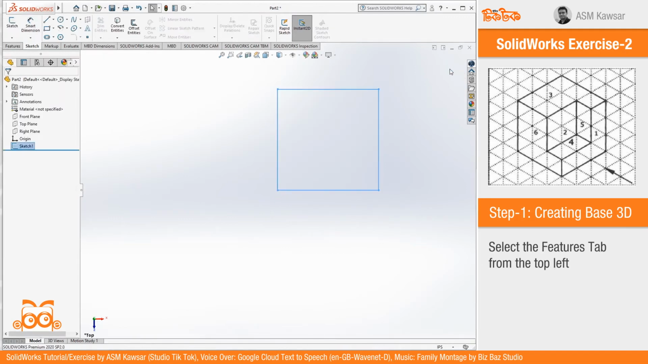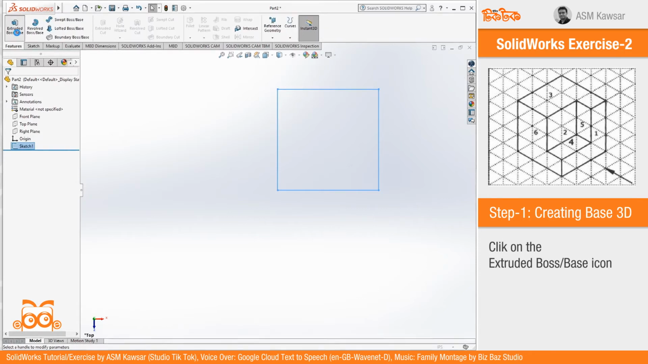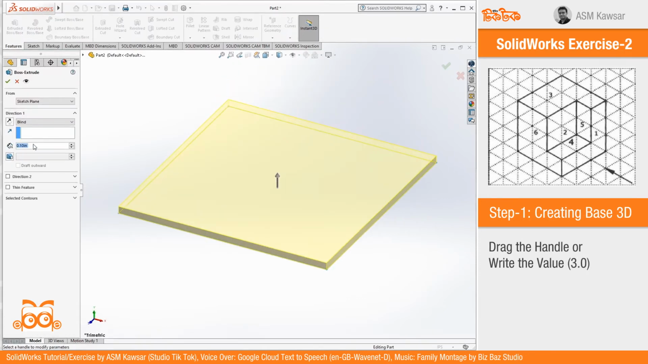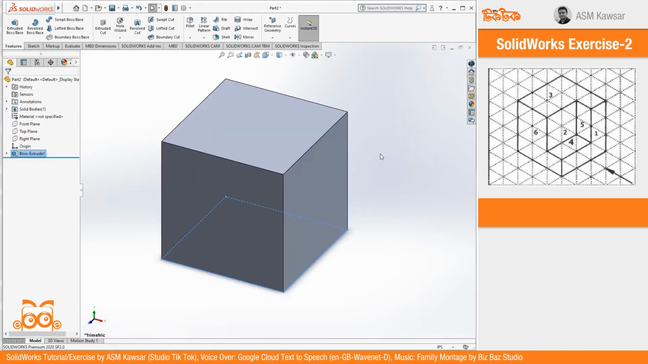Select the Features tab from the top left, click on the Extruded Boss Base icon. Drag the handle, or write the desired value. Click OK. Step 2. Subtracting 3D elements.